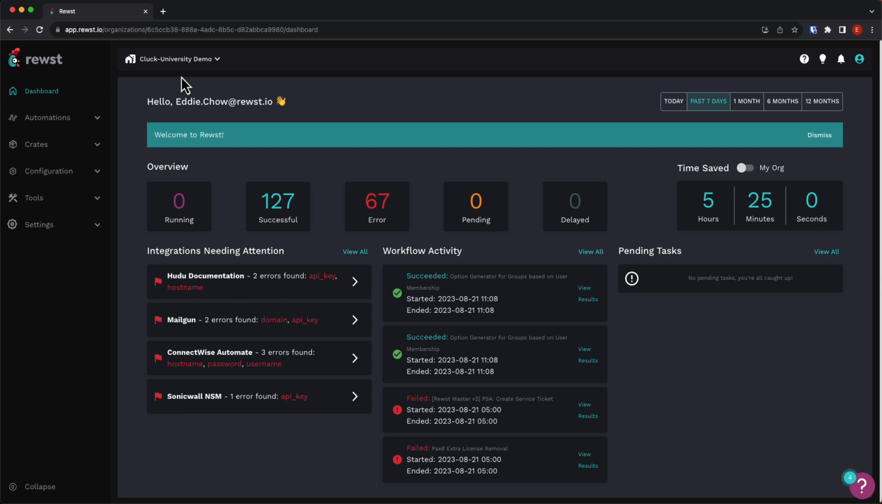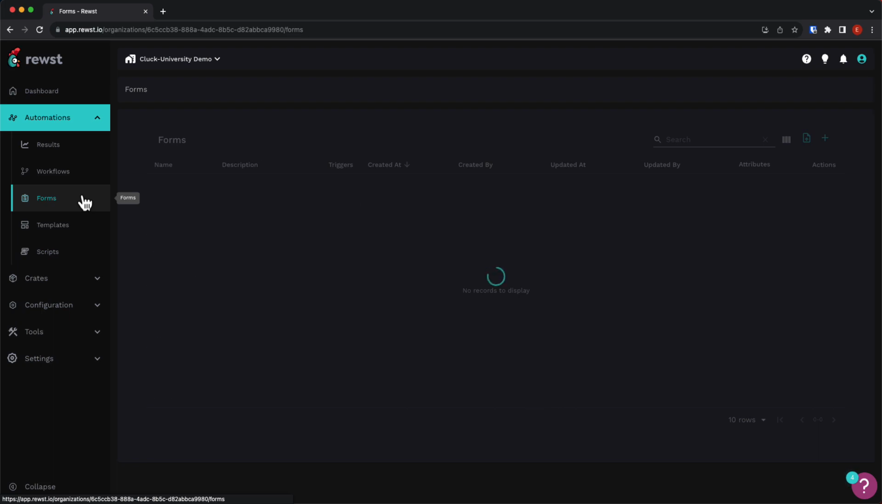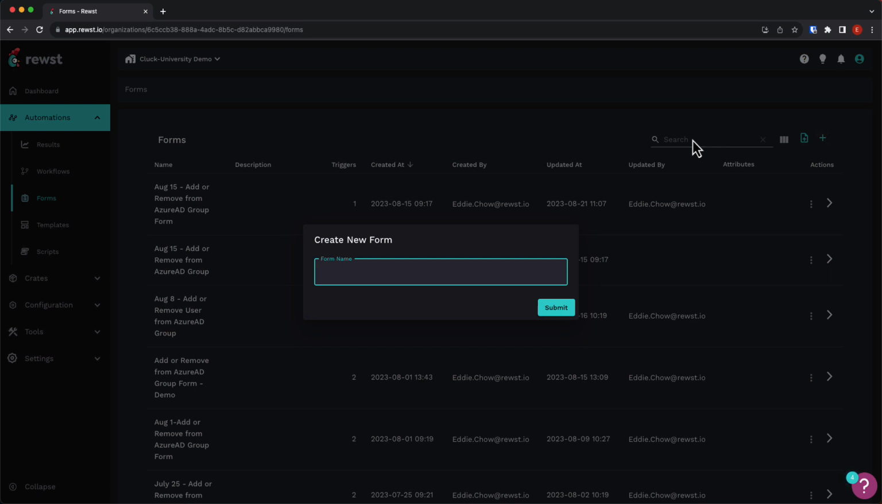We're going to first start off by creating the form. To do that, we're going to head over to Automations, followed by Forms. Once we're here over at Forms, I'll go ahead and click on the plus button on the right-hand side. To create a form, we first got to give it a name. So I'll name it Demo, Add or Remove from Azure AD Group. And I'll also throw form at the end, just so that I know that this is a form, even though this is in the form section.